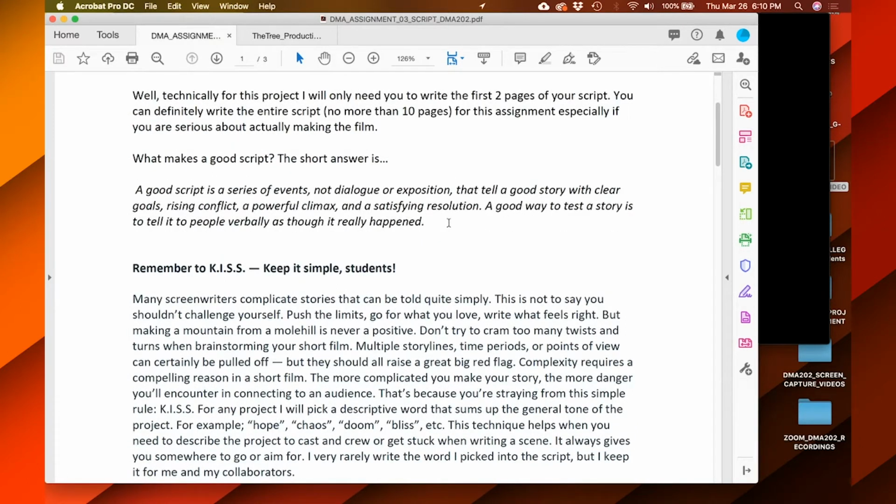A couple rules to follow when making a script. Keeping it simple. The biggest pitfall, I would say, of a lot of student scriptwriters or starting out scriptwriters is there's a lot of dialogue. And you really don't need that much dialogue. You need to show, don't tell. So keep it simple. Keep your locations and your characters to a minimum.